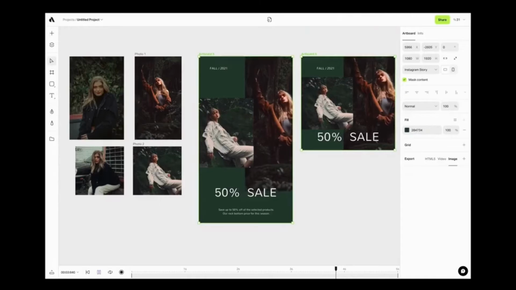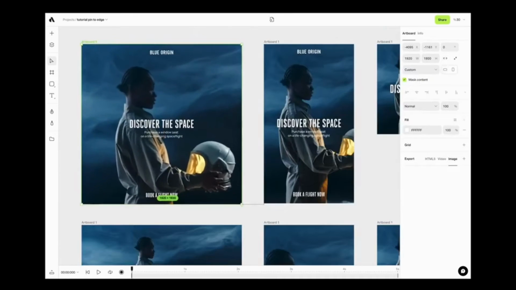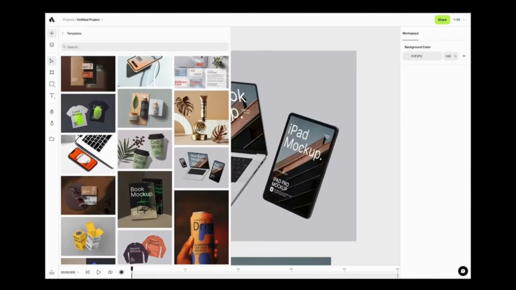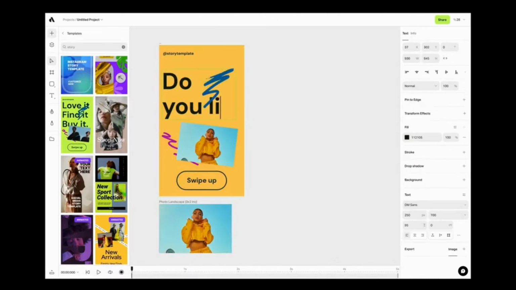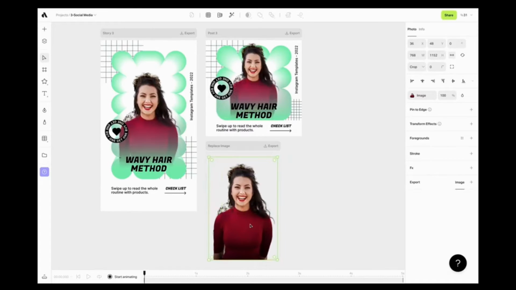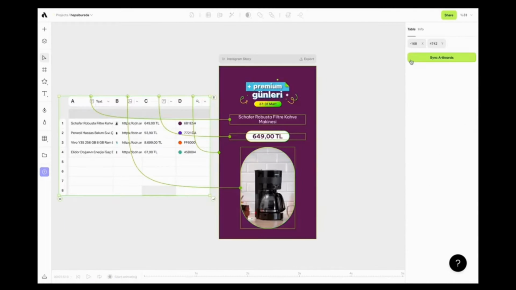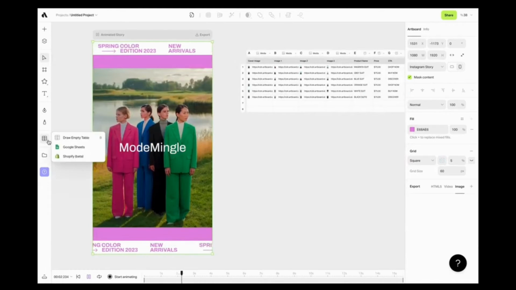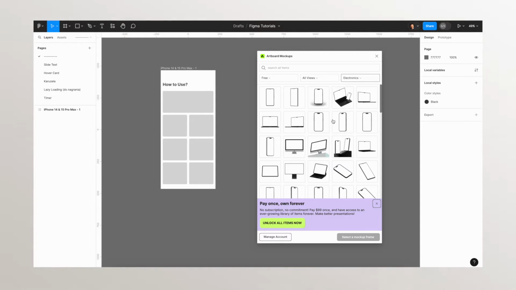Next in line is Artboard, a web design tool offering a plethora of high-quality templates for various purposes. Its intuitive user interface allows for easy creating and editing of animated mockups. Choose from a wide array of templates or start from scratch. Then either animate your creation or export it as an image. There is also a Figma plugin option.